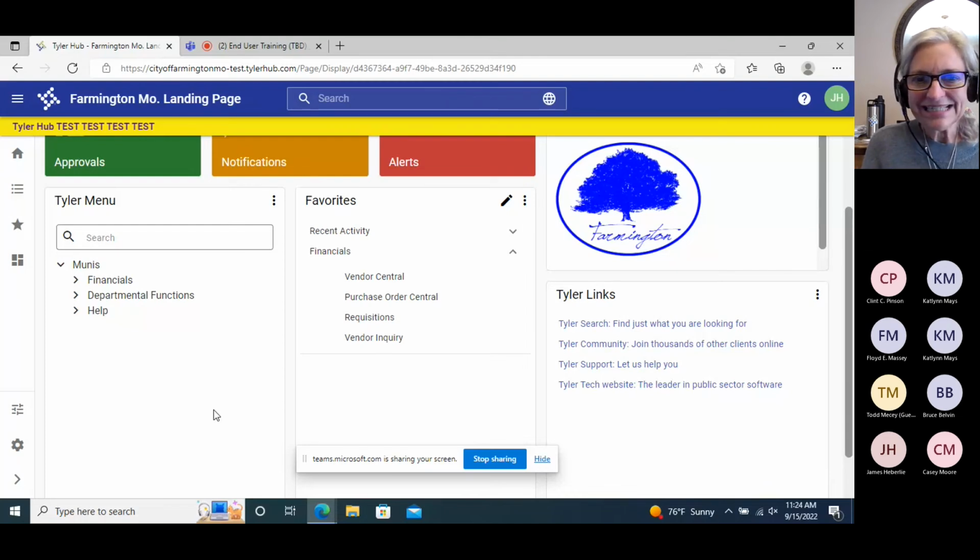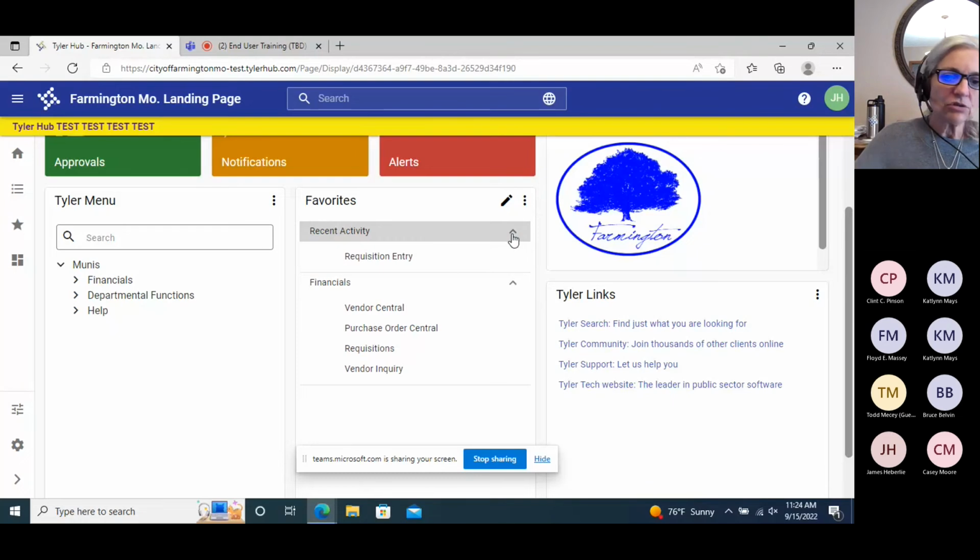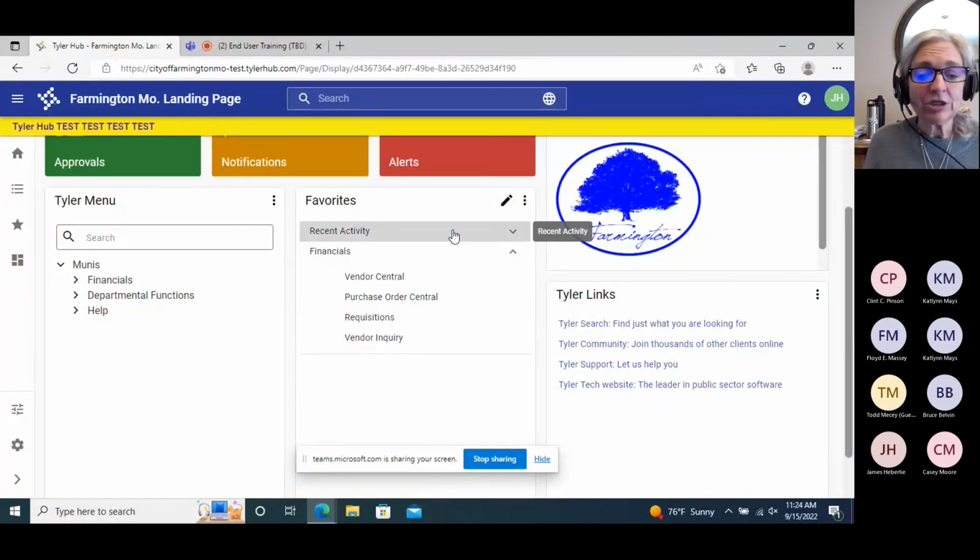Okay. The recent activity, you see that tab up there, it will show you the last 10 places you've been. It's a dynamic category and it's going to be, if you will, changing as you navigate the system. So if you were working in something and you don't remember how to find that program, you can always go to recent activity and it might be there. It's a quick way for you to find things.